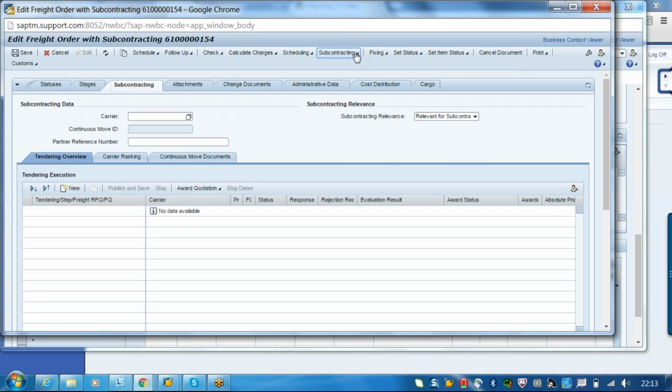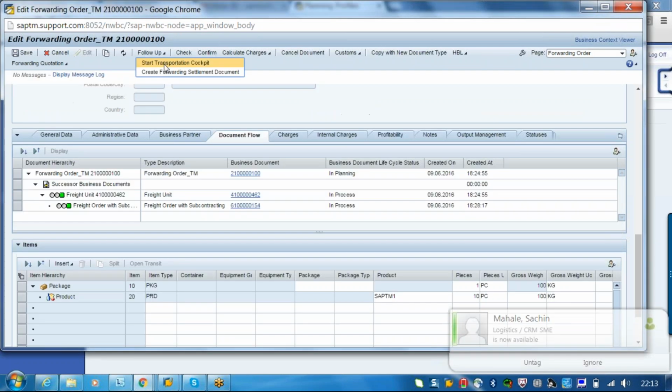Okay, now I was telling you one more thing. So here the subsequent follower. This is one more way where you can go to the transportation cockpit. I was showing you one order or one planning profile from the planning. You have to come to the transportation cockpit, right? So this is one way. But if you want to directly plan from the forwarding order, you can just come here, follow the start transportation cockpit. It will be executed only for this particular document, from which document you want to execute.